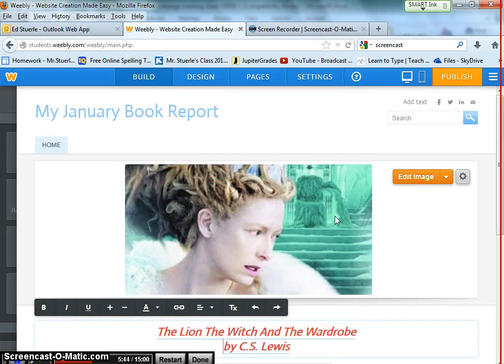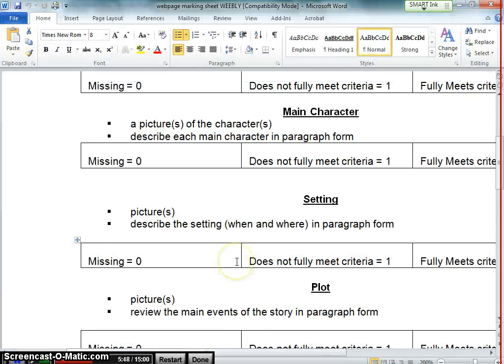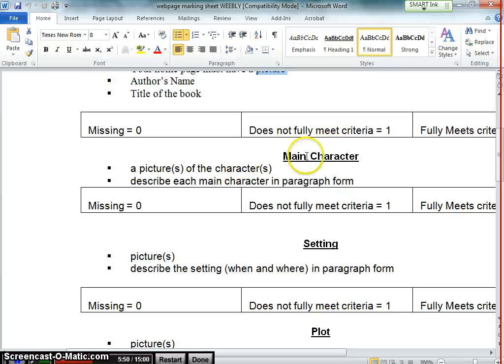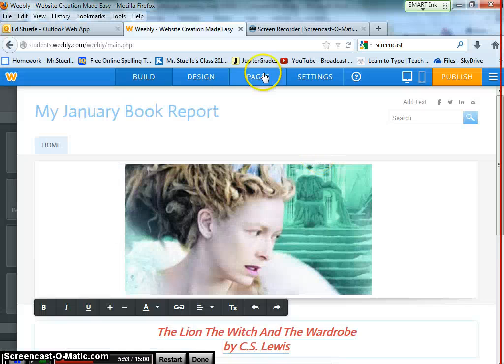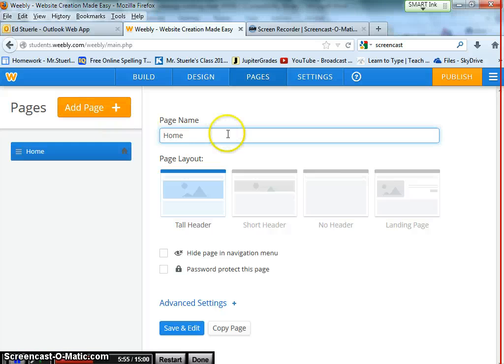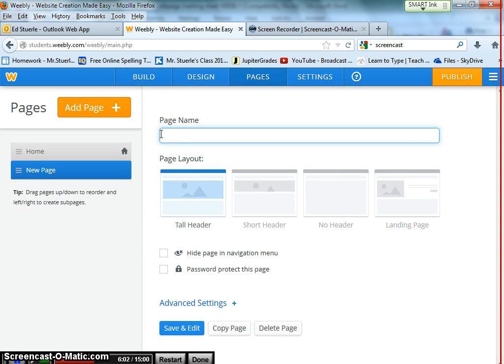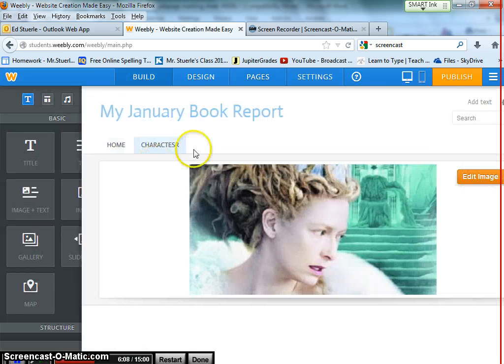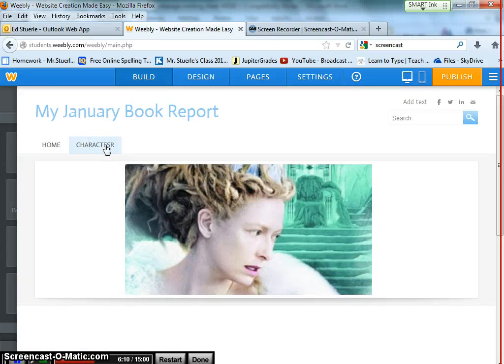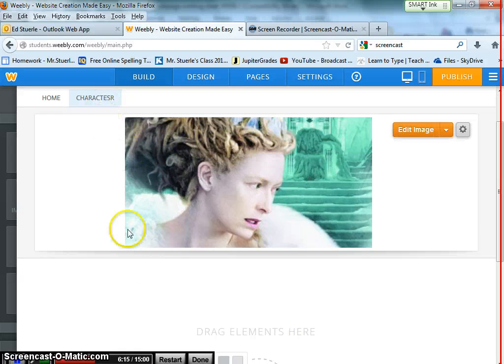So now I need to, and I'm not going to do this for every page, I'm just going to show you. I'm going to make a second page for characters. So I'm going to click on pages, and I'm going to click on add a page, add a standard page, and I'm going to call it characters. And I'm going to click on save and edit. Whoopsie, I spelled it wrong. So I'm going to have to edit that. So here's my character page, and I'll fix the spelling later.